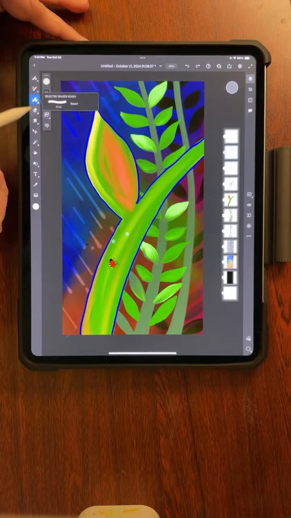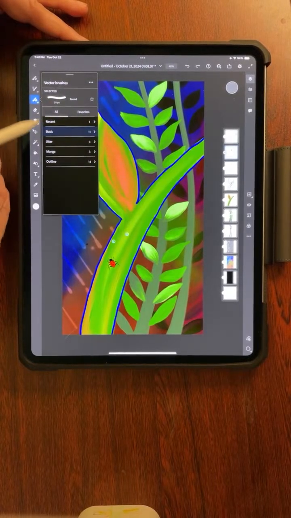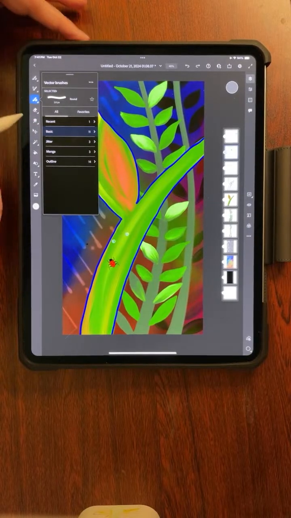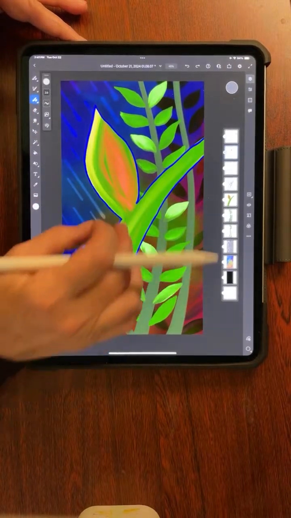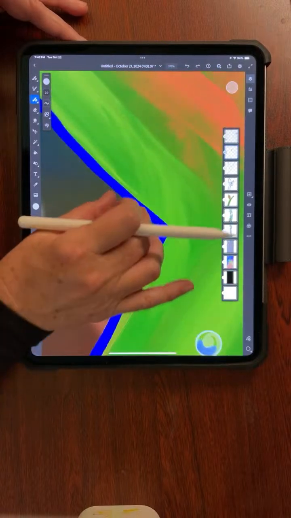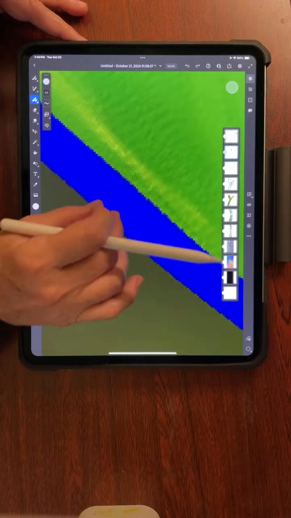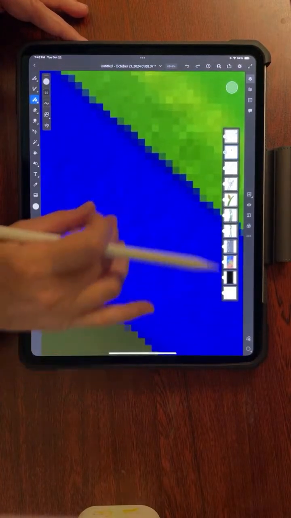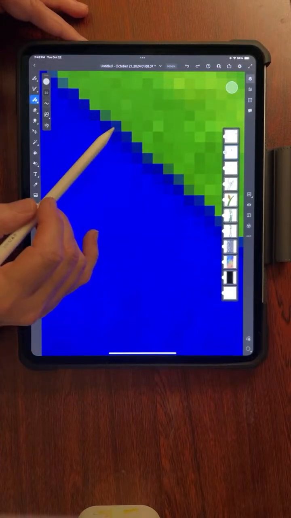So the next thing is the vector brushes. And the vector brushes also have a variety of brush shapes, but they're a different kind of brush. For instance, let me see if I can show you up close here. So if you look at this brush here, this blue, I'm going to go even larger so you can really see it. It's got pixels on the side of it.